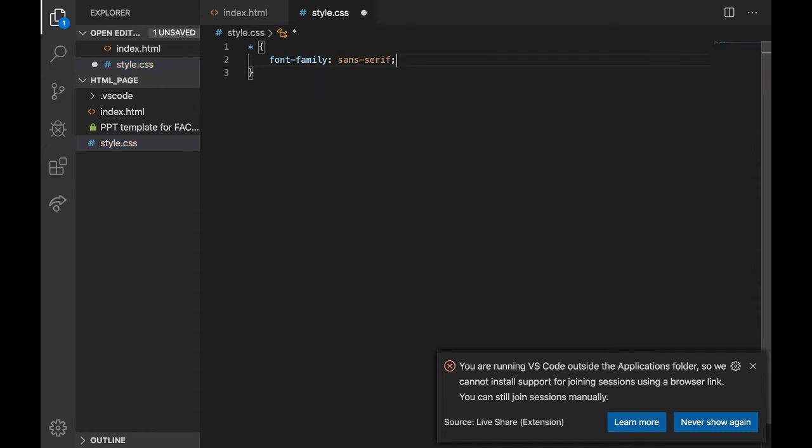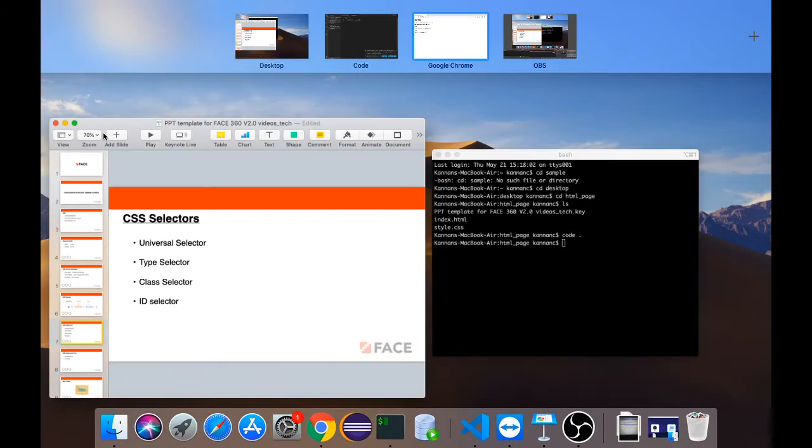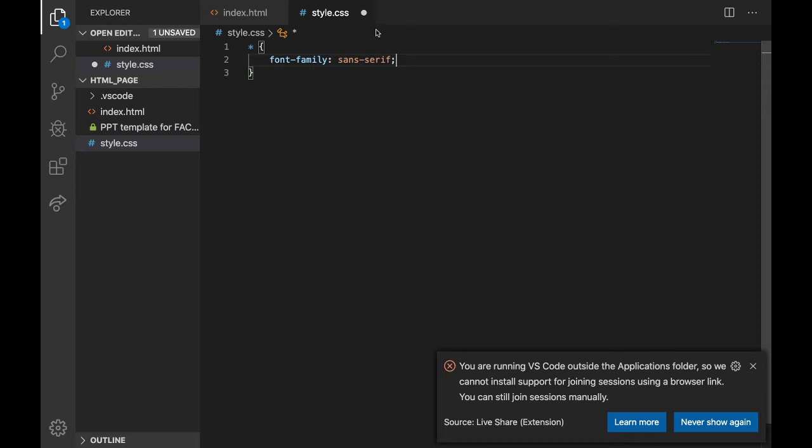So in all these cases, I'll explain what each is later. Okay, so before saving my style sheet, I'll show you what the difference is. So this is my page. Okay, so by default it is in a default font style. Okay, right now I'll save.